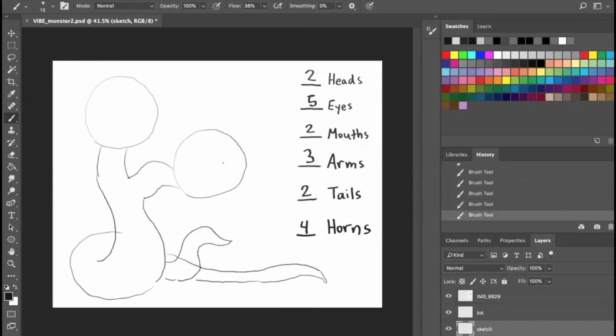Because my monster has 2 heads, I'm going to create a monster with 2 different personalities, 2 different facial expressions. I'm going to make this into a scary monster. And I'm going to make the second head into a surprised or scared monster. I've given my monster 2 eyes on the first head and 3 eyes on the second head to make 5 eyes in total. Now I'm going to add the horns.